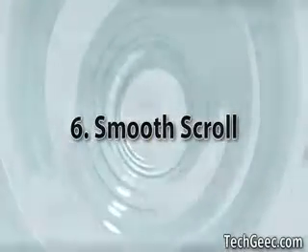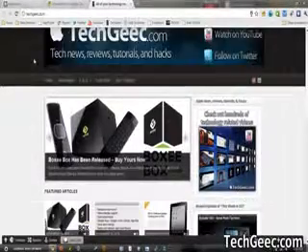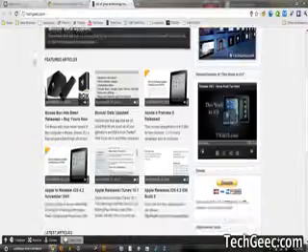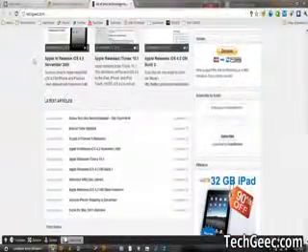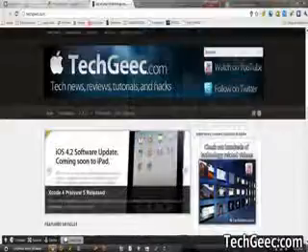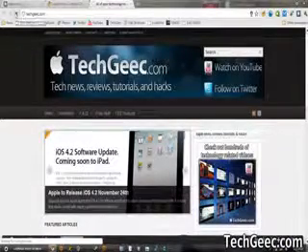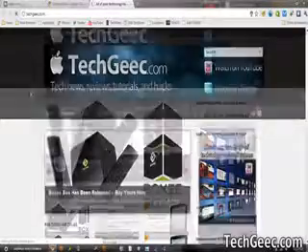Now this is an extension that I find remedies a problem that I have with every single web browser out there. And that's when you're on a web page and you scroll down with your scroll wheel on your mouse, it jumps to the next section down instead of smoothly scrolling. So this extension fixes that. If I enable the extension and I refresh the site, you can see that when I scroll down, it will scroll smoothly and it's easier on the eyes.